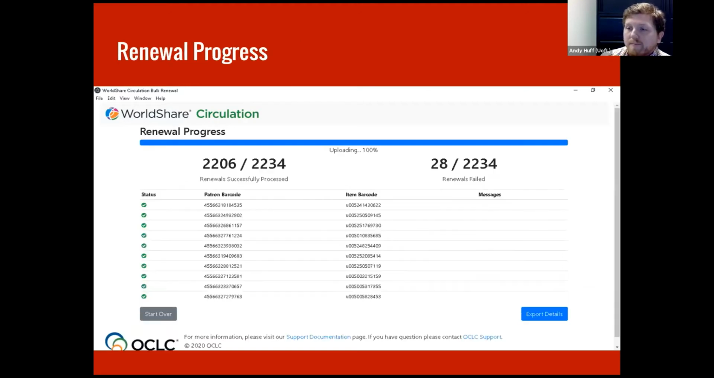So we hit start. What the client does then is it iterates through every single row and renews it. And if it succeeds, then there is a green check mark, and if it fails, it shows a message, which you can see here that it says all success, but I've got 28 failures. And to actually see that, you can't see that from this window. You have to click Export Details.